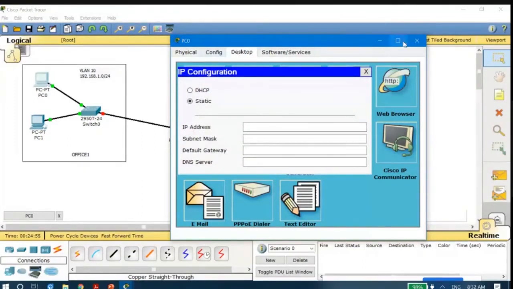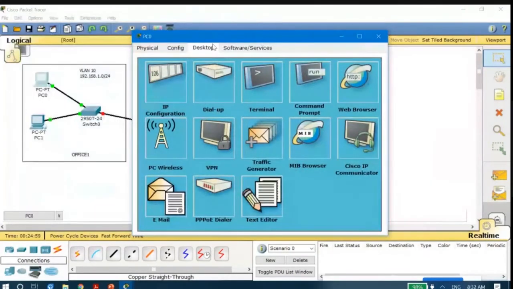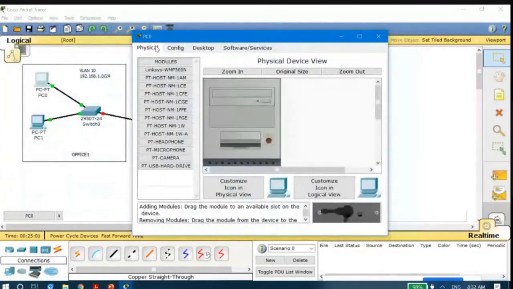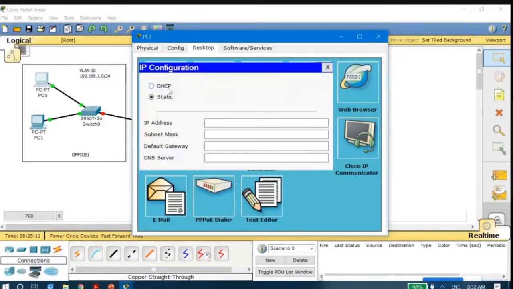Let me repeat this step, I missed it. You have to just click on the PC. Once you click on the PC, you will come up to this page. Then on the top you could see the Desktop tab. Click on the Desktop tab, and then click on IP Configuration. Once you click on IP Configuration, here you could enter the IP address. As was there in the manual, we have to specify the IP address here.